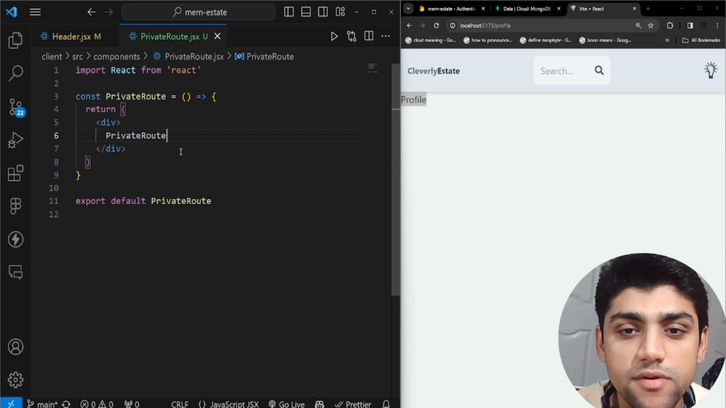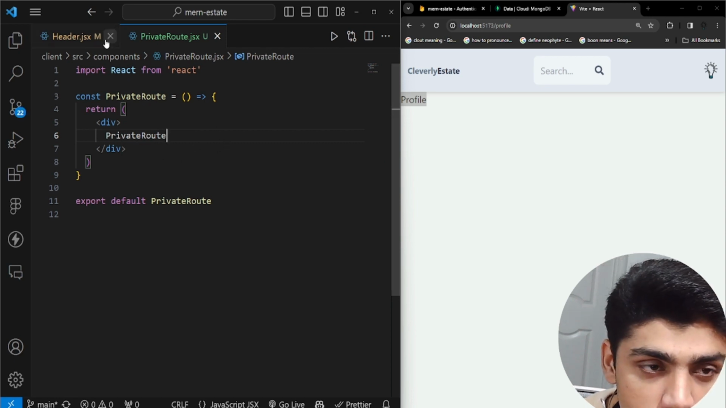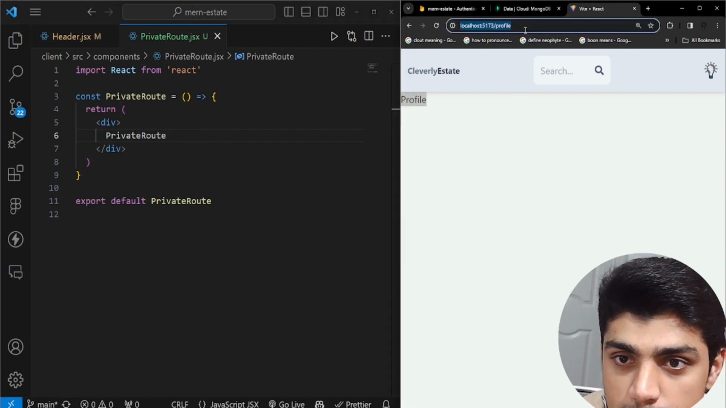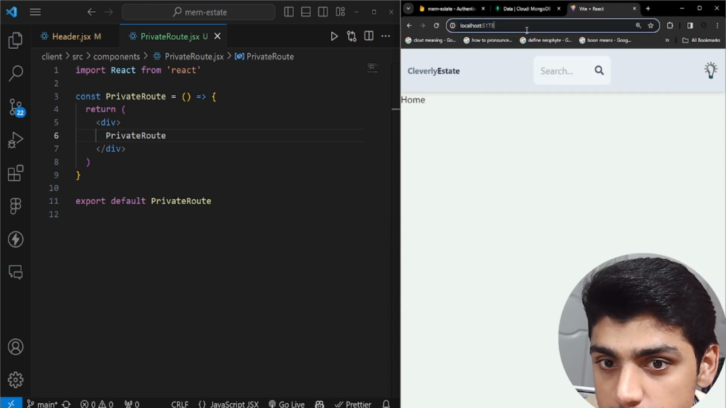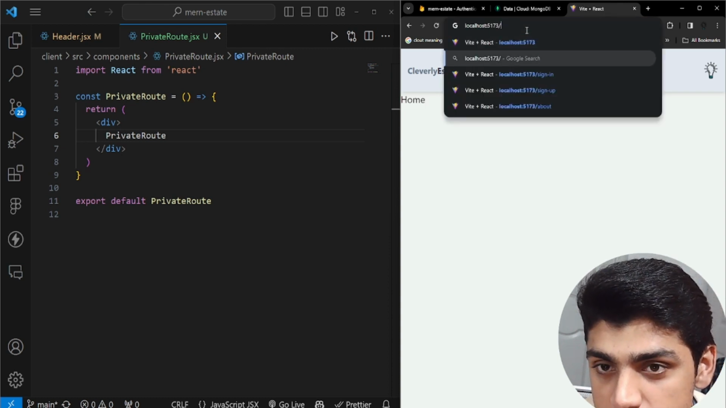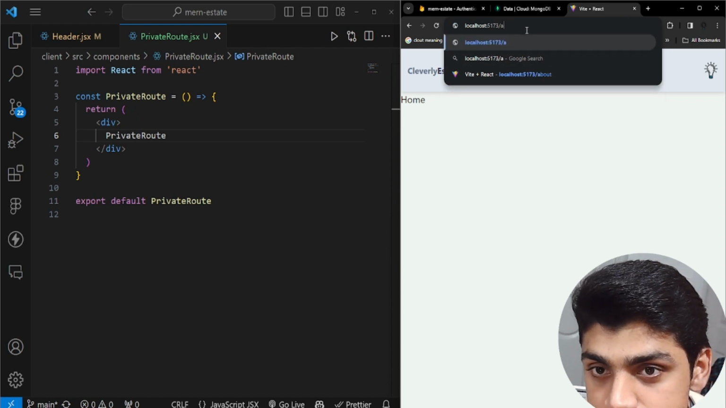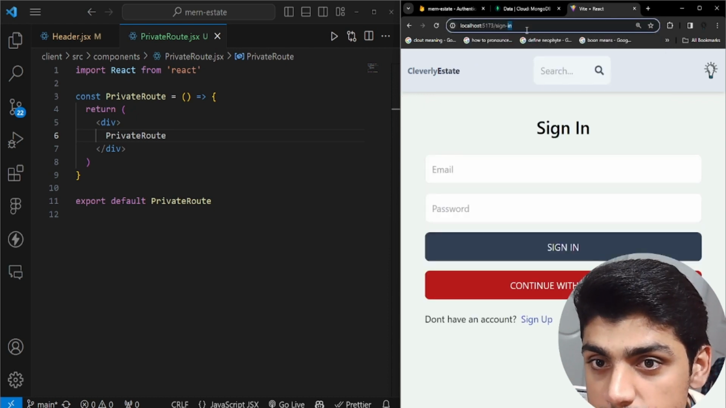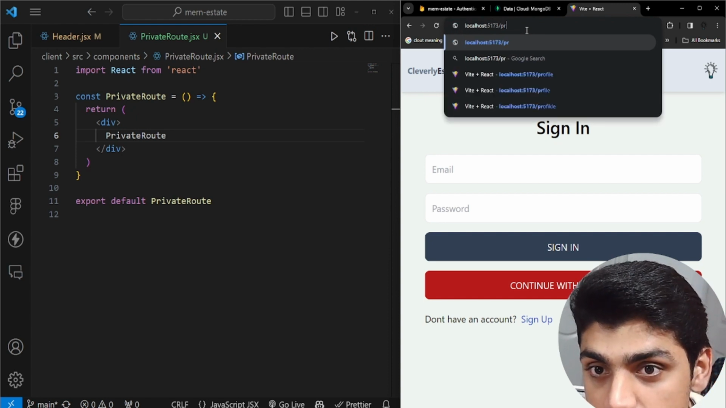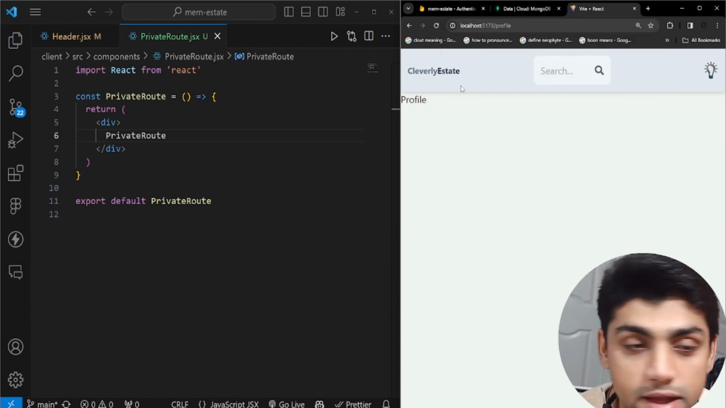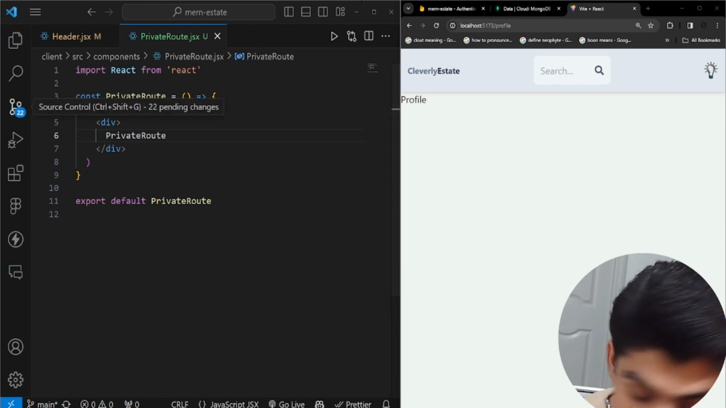Okay, so now that we have this private route, we only want this profile image to be seen only for those people who have logged in. Because look at this. If I go back to the home page, if I go back to the sign in page or anything like sign in page, now if I just do /profile, I'll still be able to see my profile page. I don't want that, right? I don't want that. I only want the authorized users to see it.